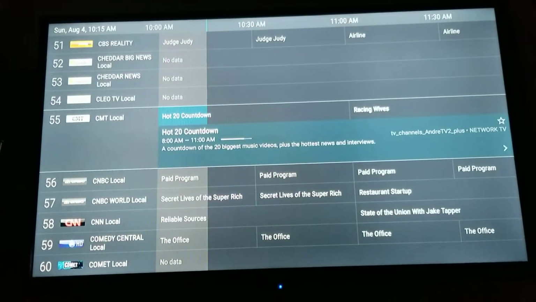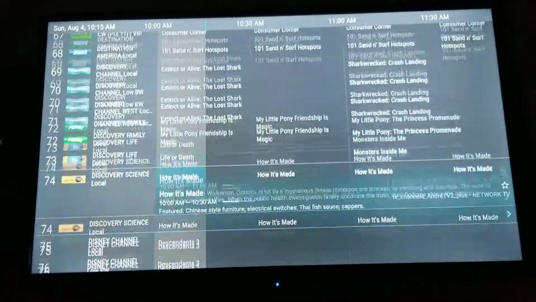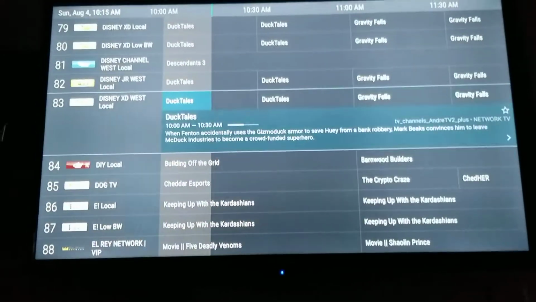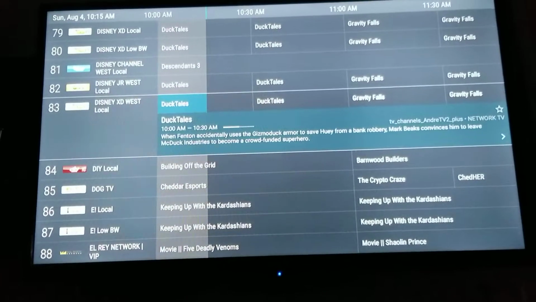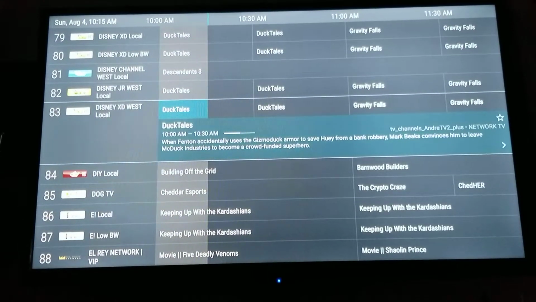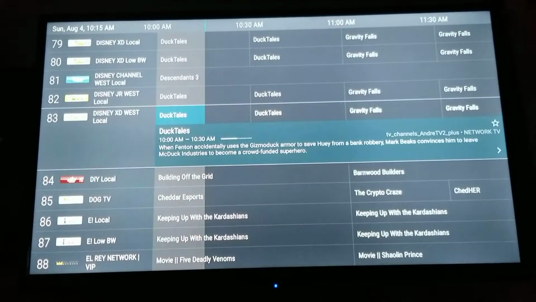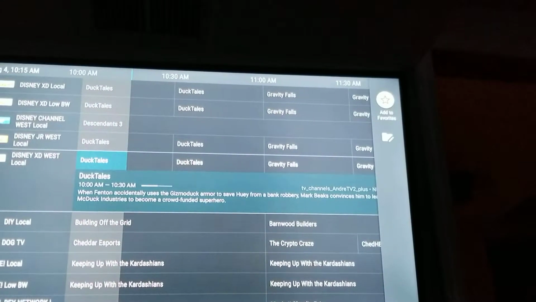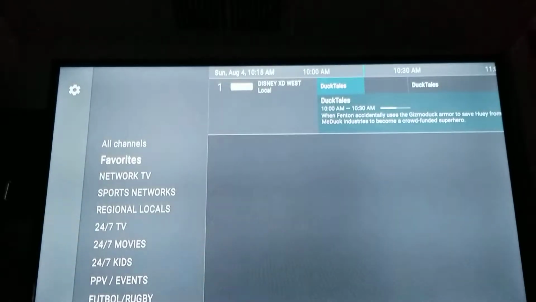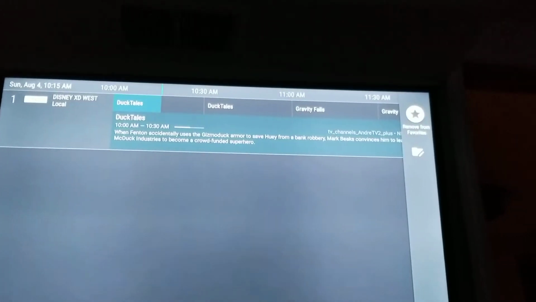Another thing you might want to do is if you want to favorite anything, say you want to favorite Disney XD, and you're on the channel, you press to the right, and then you can add the favorites in this top corner. Now when I back out of here and I go to my favorites, I'll have that up in there. If I want to get rid of it, I go over here and then remove from favorites, and now I have nothing in my favorites.